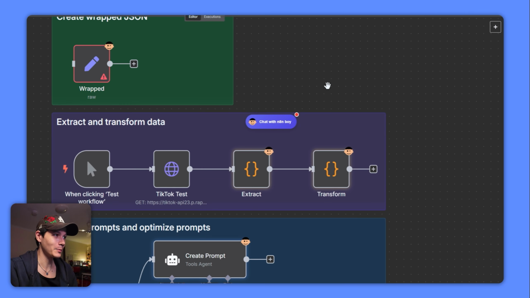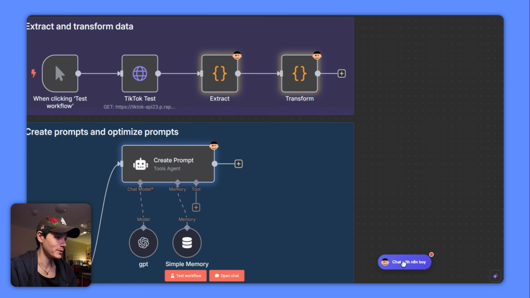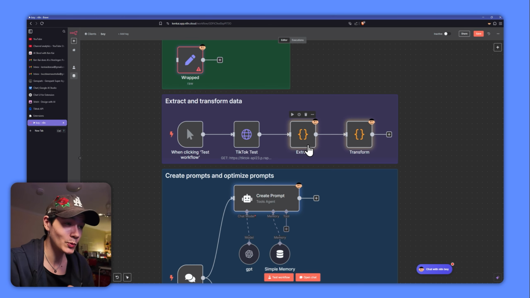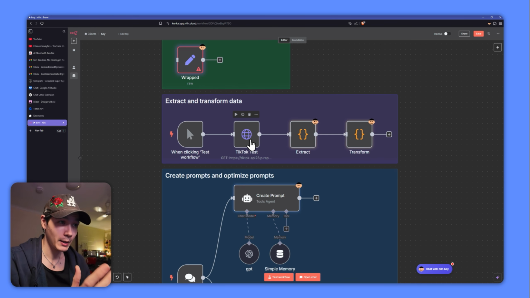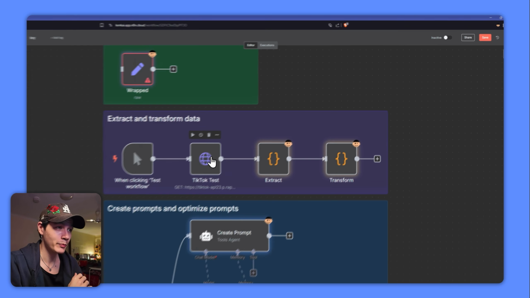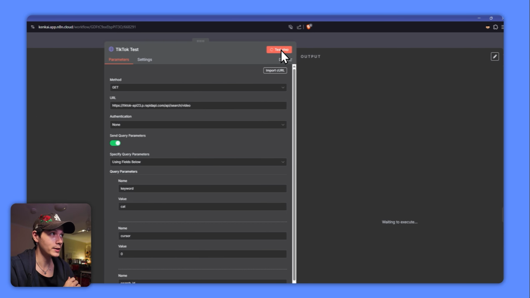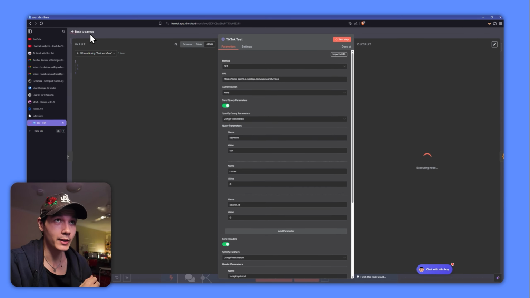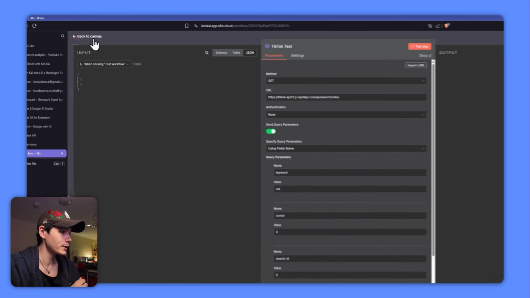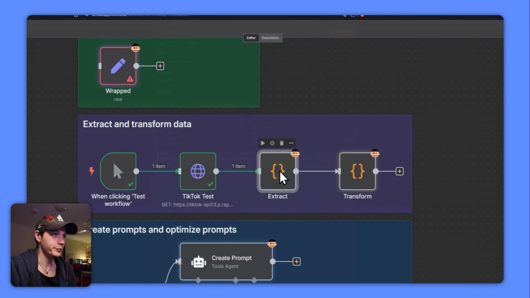Now for this one right here, let me just move him out of the way as well. I'm going to move him down here. All right, so for this one here, I'm going to use the TikTok API. I'm going to scrape data, and then I'm going to extract it and then transform it with code. Firstly, I'm just going to run this and test this step, just so we have the data coming in. We can actually work with something. All right, so that's done.